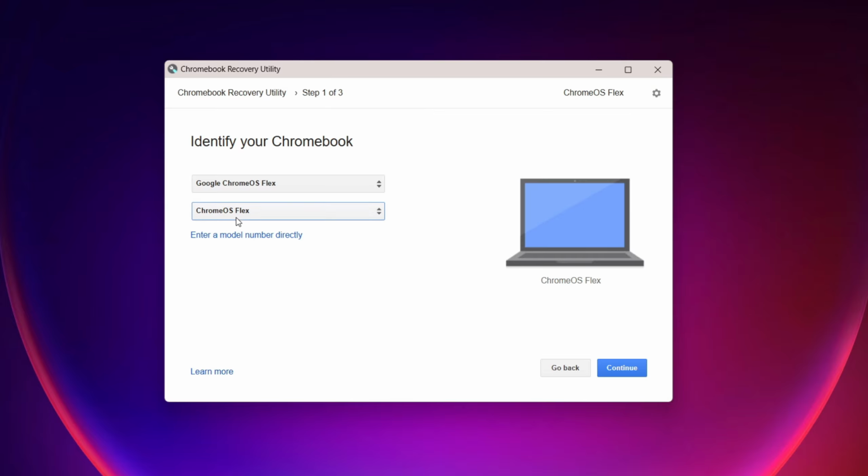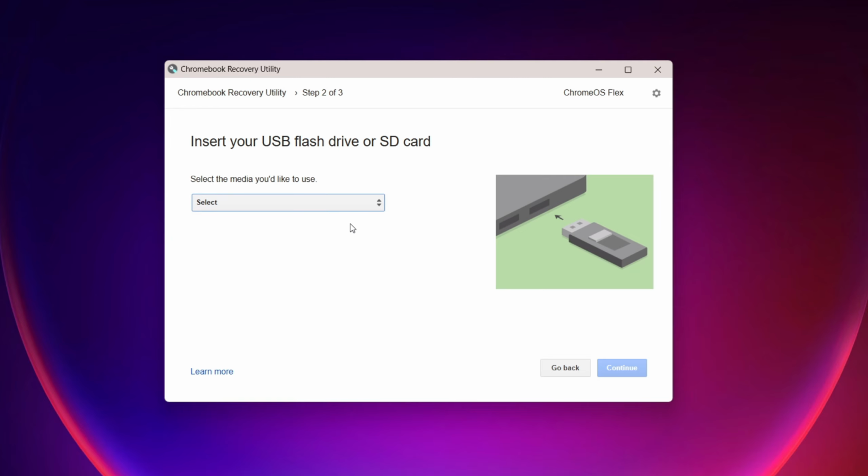Once you've chosen those two options, you're going to click on where it says continue. You're going to click on the arrow here again, and this is going to be where you select the memory stick that you want to use for this. It needs to be at least 8 gigabytes. Mine is 28, but any size above 8 will work. So you can use a 16, you can use a 32, you can use a 64, anything will work. I'm going to click on that, then I'm going to click on where it says continue.